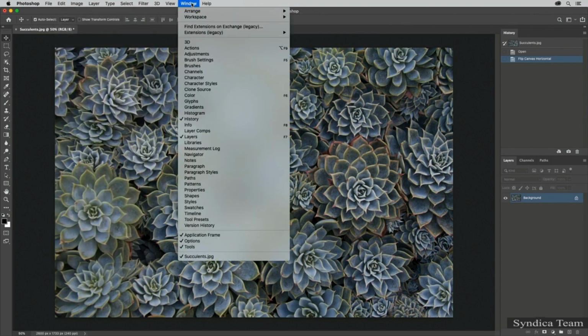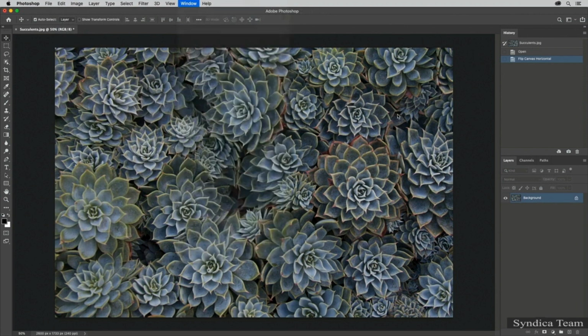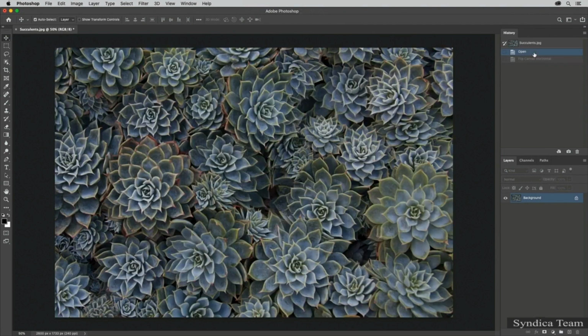Now, if your History panel isn't showing, use the Window menu and choose History, and you can see that whatever I do in Photoshop is going to be added to this list. So to go back in time, I would just click the previous state. Now, by default, the History panel is going to keep track of the last 50 commands that you do. If you want it to keep track of more or less, you can always change that in Preferences under Performance.